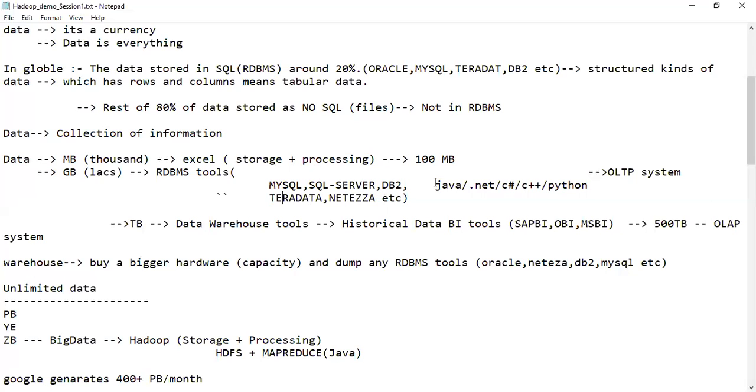So it means the connectivity happens between storage and processing. With the help of any language that provides an API, an application program interface, we get connectivity between these applications and storage, which is known as RDBMS tools, where we are getting the data. So this is okay, I can store up to GBs of data in the RDBMS tools.